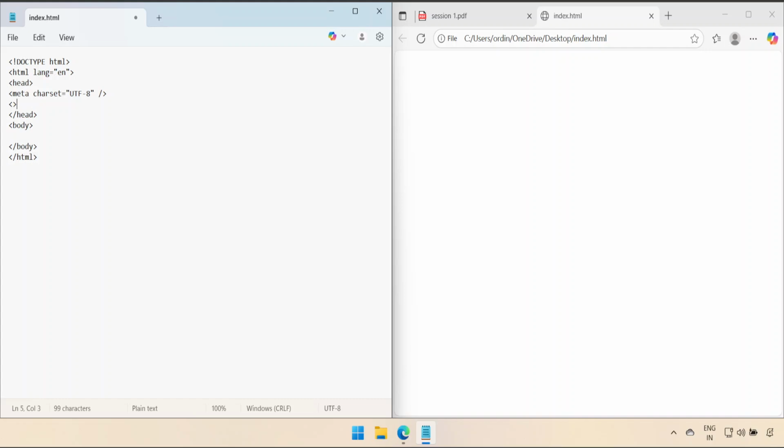Now let's see another important and basic tag which comes in head tag. See, till now nothing is being displayed here. You can see index.html file name is displayed and this page is empty. Let's give the title of this page. Let's say my first web page. Now refresh it. See, the title has changed, but still the body is empty.